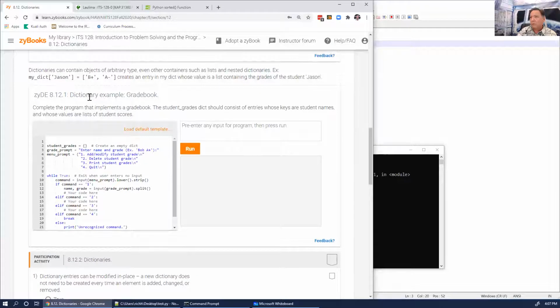What does this do? Complete the program that implements the grade book. Student grades in the dictionary should consist of entries whose keys are student names and whose values are student scores. Okay, so we're starting out with an empty dictionary of student grades, and this is where we ask, and then we're going to keep on grade prompt. Enter the name of a grade. Add or modify student. I see. Okay, got it. All right. So we're supposed to write this program.